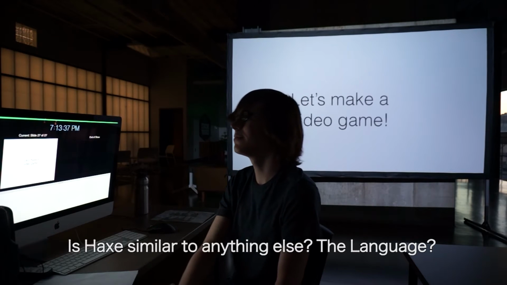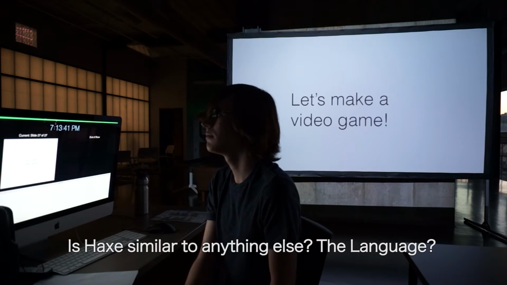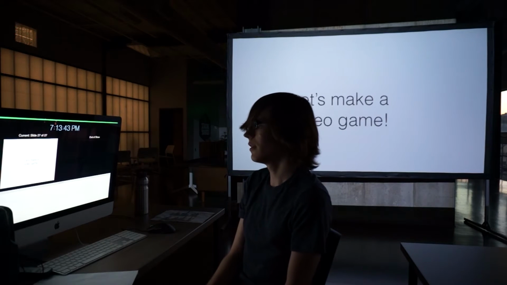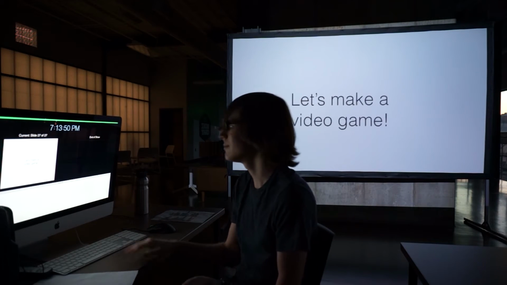Yeah. What does hacks have? Is hacks similar to anything else, the language? It's similar, I think, a bit to ActionScript actually. Okay.